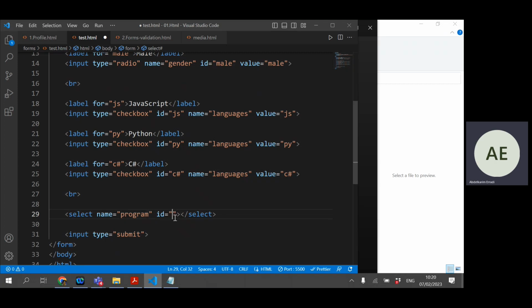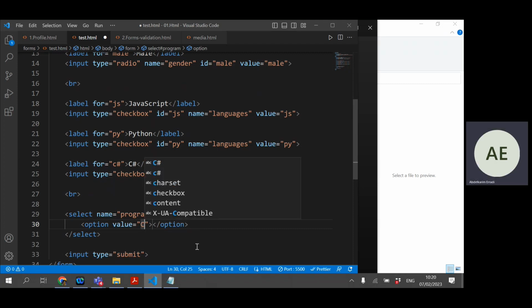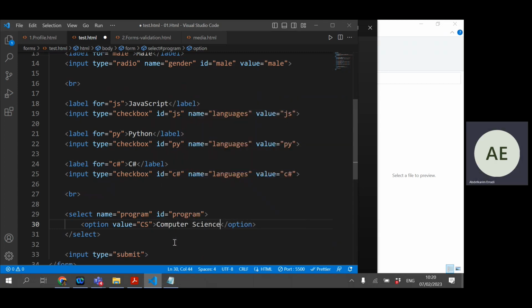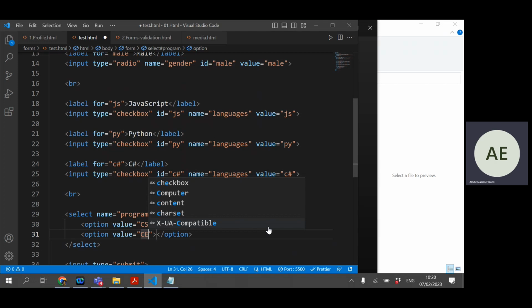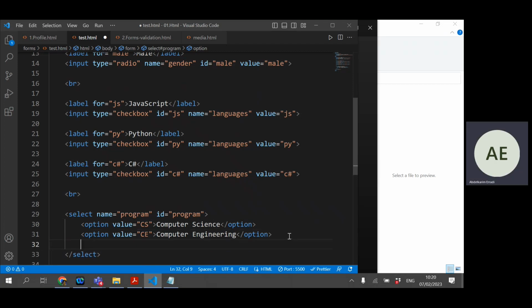So here is the program, for example, computer science, computer engineering. And within a select, which is a drop down, I can have options. Again, this is the value that will be submitted, for example, CS, and what the user will see will be computer science. And another option could be CE. This is what gets submitted to the server, and what the user will see will be computer engineering. Another option could be EE, electrical engineering. You get the idea.